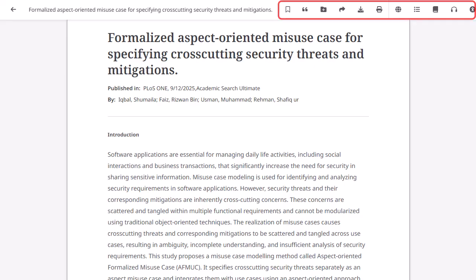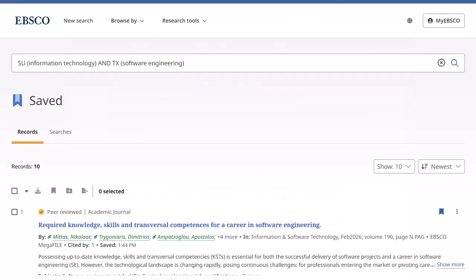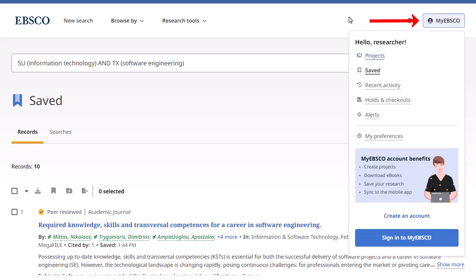The dashboard in EBSCO Discovery Service, available by clicking the My EBSCO link, is where you will find your saved items, projects you have created, and search and journal alerts. When signed into EBSCO Discovery Service with your personal user account, items in your dashboard are saved and can be accessed whenever you are signed in.